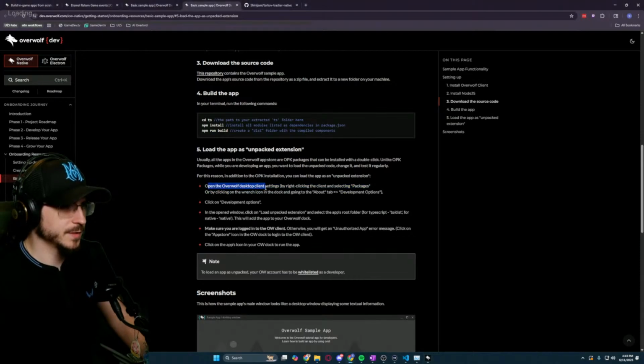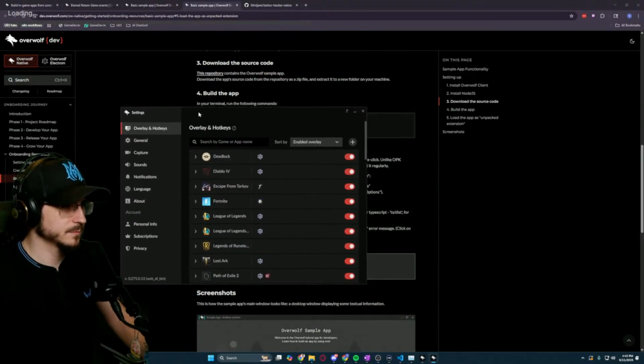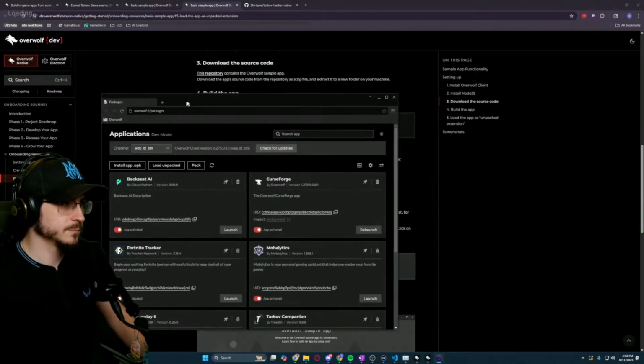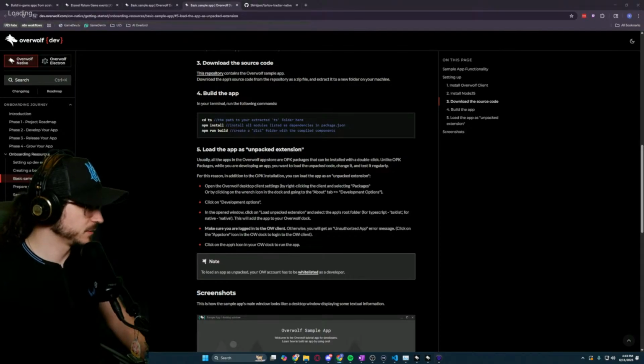So, open the desktop client settings by right-clicking on the client and selecting packages. Right-click on the client. I don't see any packages popping up. Oh, this popped up. What's this? By clicking on the wrench icon, you're going to About and then tab. All right, About. Then development options. There's not. Oh, yes, there are. Okay, cool. Got that development. Okay. We're in windows. We're like 4 windows deep. We're just opening windows. It's like those Russian nested dolls.